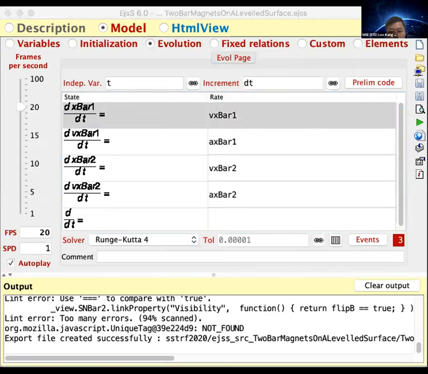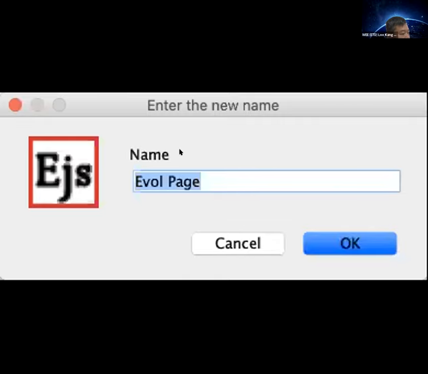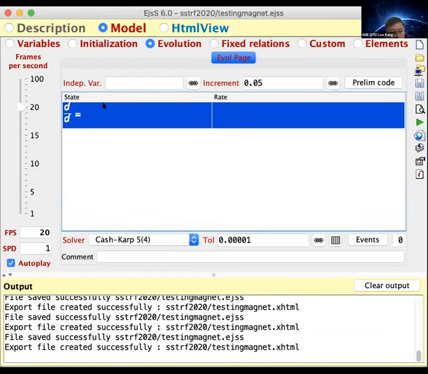Okay, so I'm going to copy the evolution. How to copy the evolution? Click on the second bottom panel of this called ODE, ordinary differential equation. Click on this one. Agree to the name, whatever it is, just agree. Then it should look something like this. So we need to put T here, and delta T.